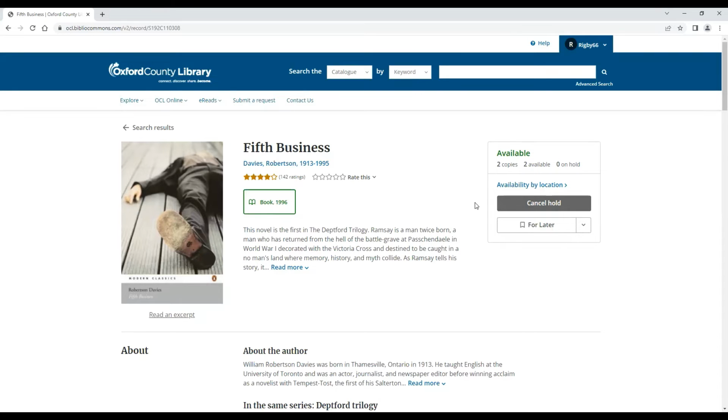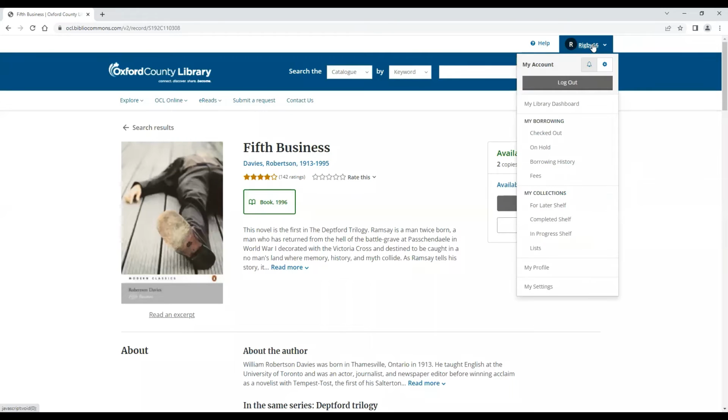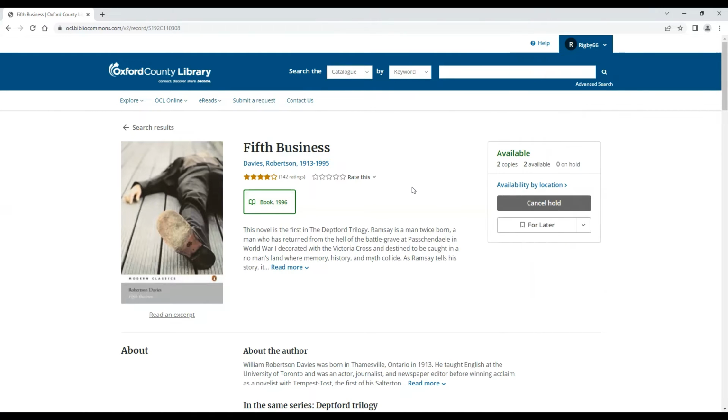But down the line, if you want to disable that feature, because maybe you want to have a book that you've placed on hold sent to a different pickup location, just click on your pull-down menu up here for your account, go to My Settings, and you can change it back, so it's not forever. Okay, so that's searching by title and also how to place a hold in Bibliocommons.